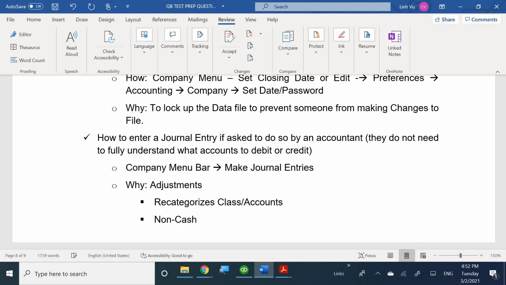So an example would be depreciation, when you have fixed assets. I don't expect you to know this, but it is definitely something you may have to read up on. So depreciation or even bad debt expense. And then you can also use it for the owner's draw. Oh yes, good. Thank you. So owner's draw.